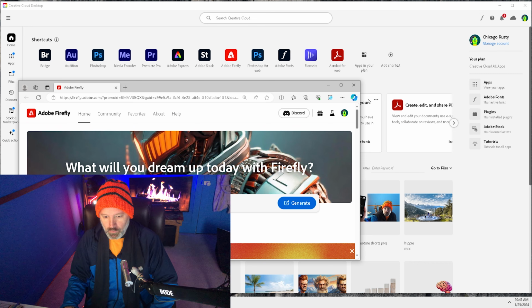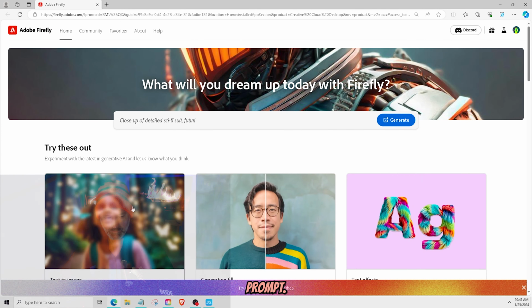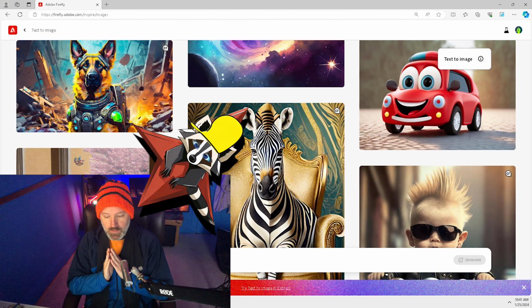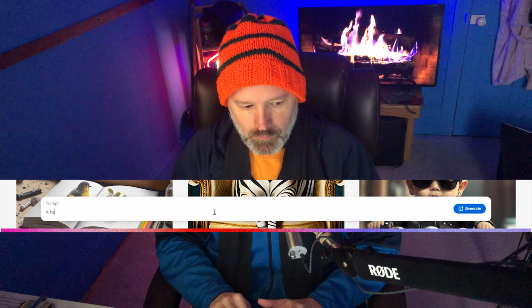Let's create our character. We're going to go to Adobe. We're going to open up Adobe Firefly. We're going to think of an ingenious prompt. We're going to go to text to image over here on the left-hand side. Let's go with a badger.